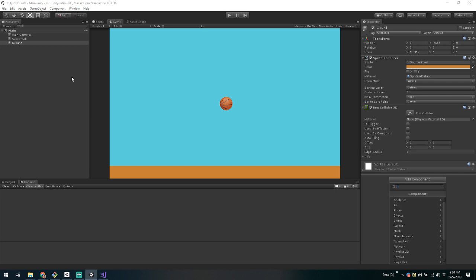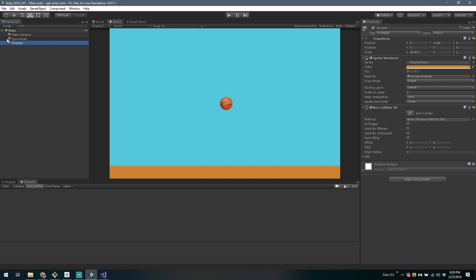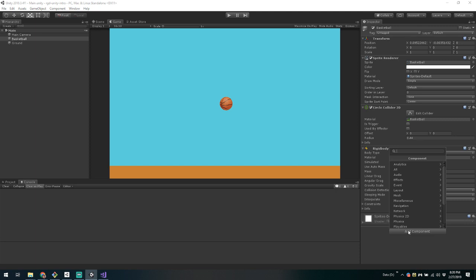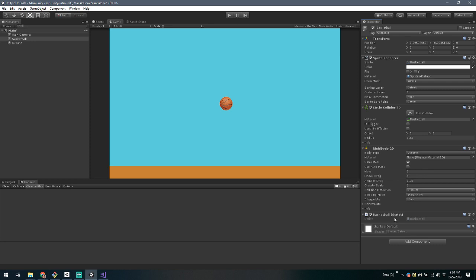Oh, thank you. Yep. So we want to select the basketball. Oh, there we go. We want to select the basketball. We're going to go ahead and add, so we add component. Now we can search Basketball, and we see our script here. You can see it has the little script icon that matches the project view. Click on that there. There's no properties to the script because we haven't exposed anything publicly. We'll get to that in a second.